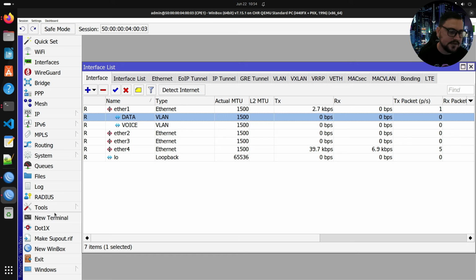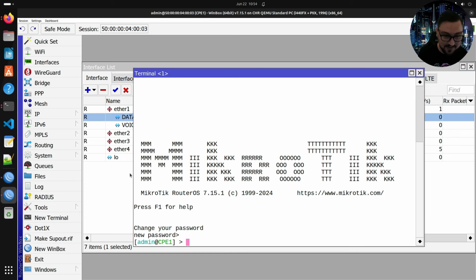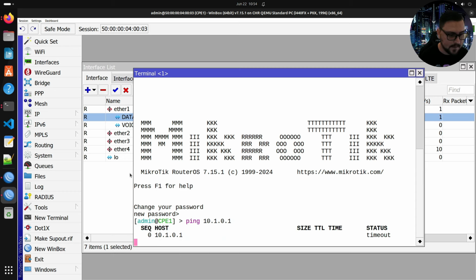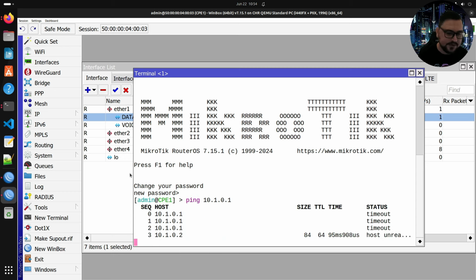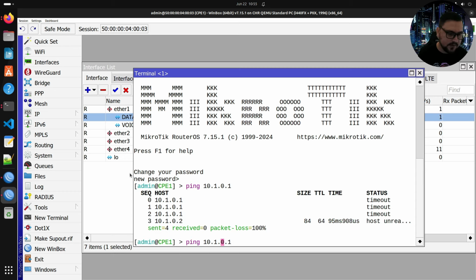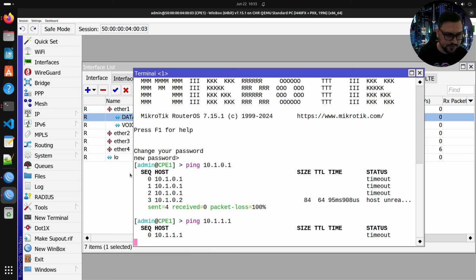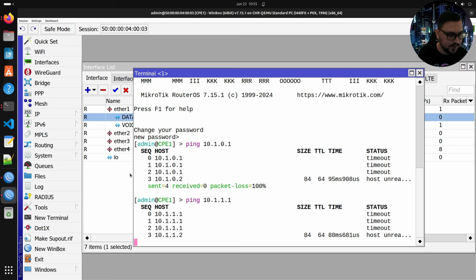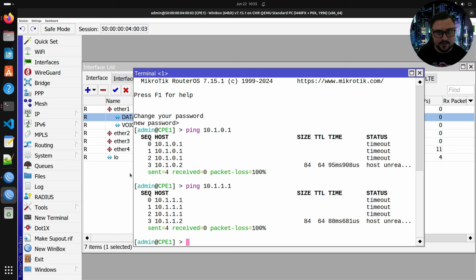And now let's quickly test and see if it works. I've got a suspicion it's not going to work, and I also have an idea why it's not going to work. But let's just test it and see what happens. So let's ping 10.1.0.1, which is the Juniper's IP address on the provider edge side. So I'm doing my ping. Well, you know, it's failing. And I can also just do a ping to 10.1.1.1, which is also for the voice. And it's still failing. So why is it failing?